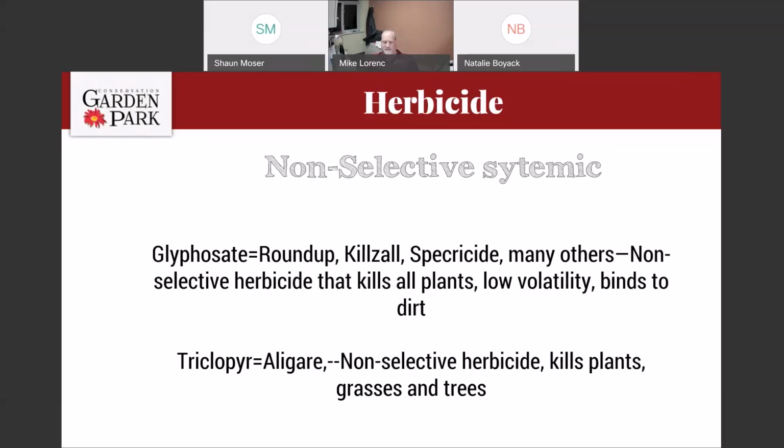Non-selective, but also systemic. Glyphosate, we all know this one. This is Roundup. Kills all. Spectracide, it's in lots of other things. This is a non-selective herbicide and will kill pretty much all plants. However, it's got really low volatility, so even if it's hot, it doesn't tend to volatilize and float around like 2,4-D does. And this pretty heavily binds to dirt. So once it hits dirt, it actually binds up with the dirt and becomes mostly inert.